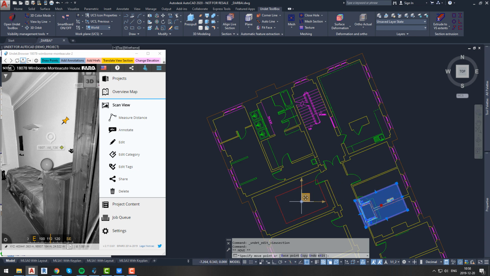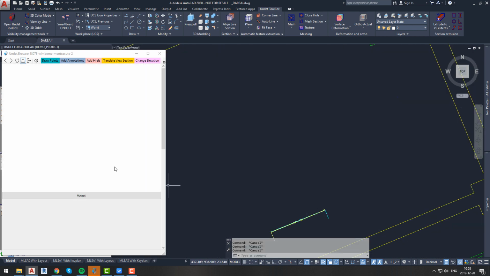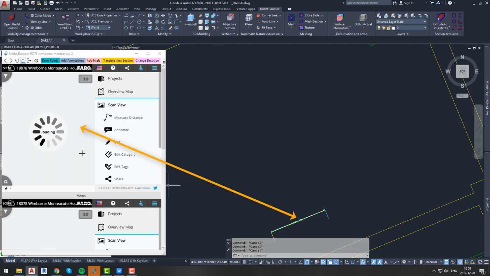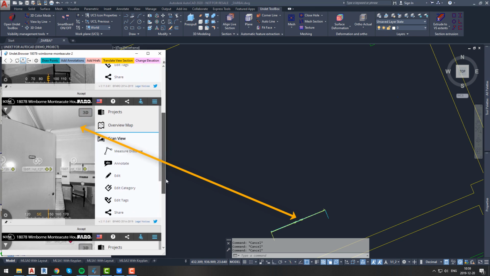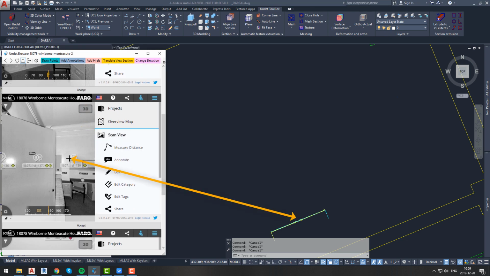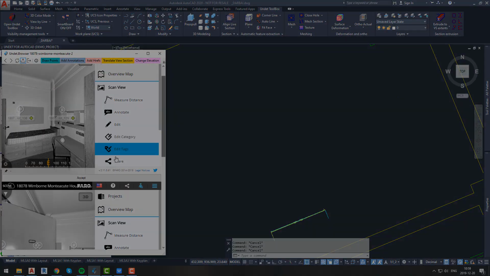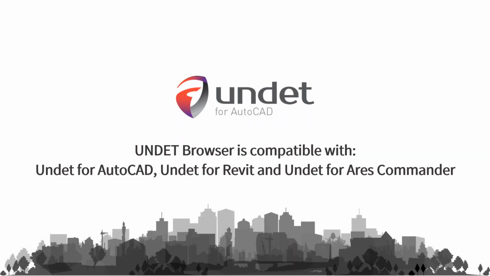Let's move current view section and see how it works one more time. Click anywhere on point cloud points. Once again, fast and precise result. As you can see, Undet Browser view was generated and rotated instantly defined by picked point cloud point, and all of generated views center is that selected point cloud point. Undet Browser works with Revit, AutoCAD and Ares Commander.